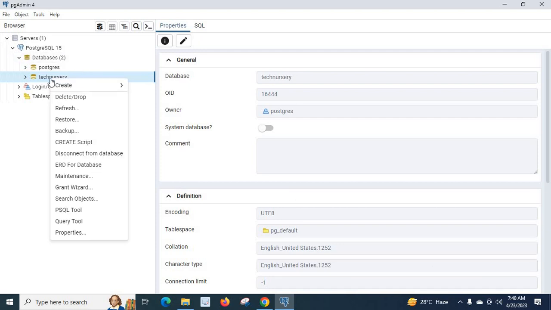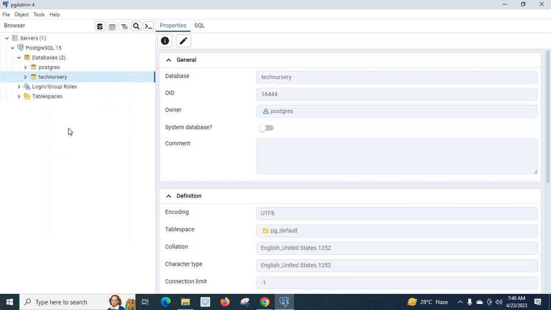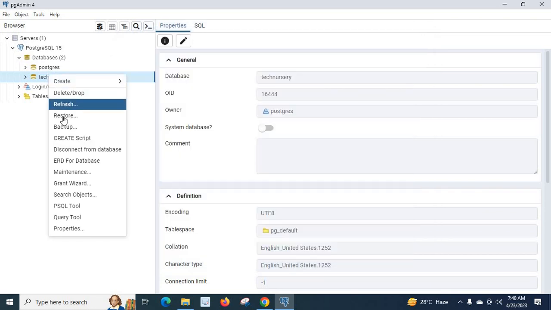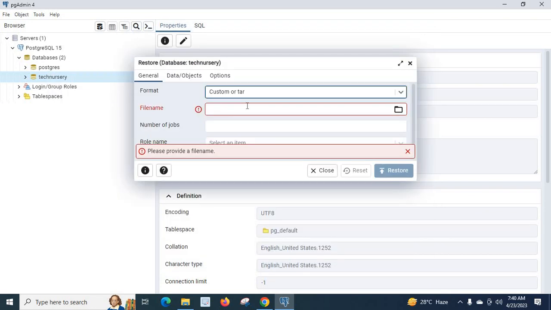Now let us try to take the backup. Yes, we got the backup window. The same way, let us try to restore. We can restore. We got the window to restore the database.